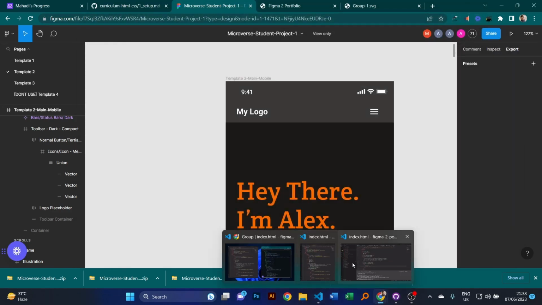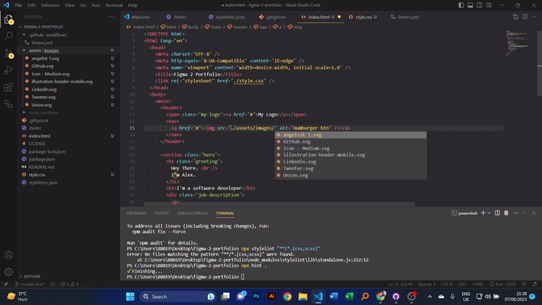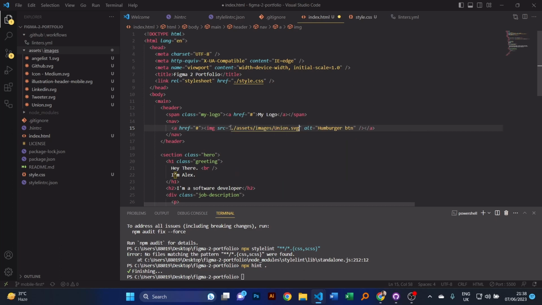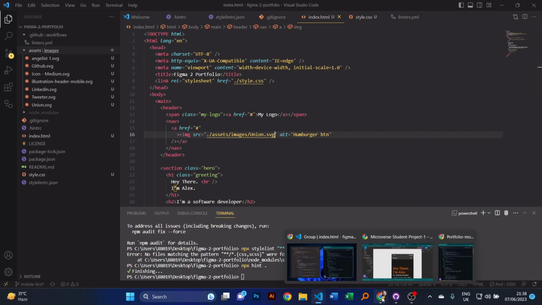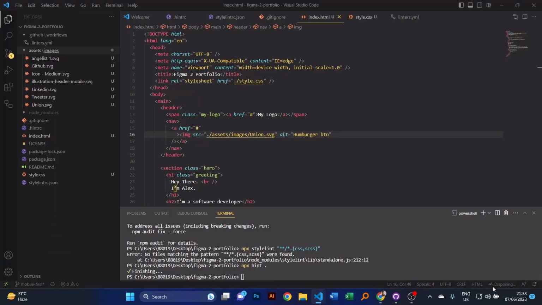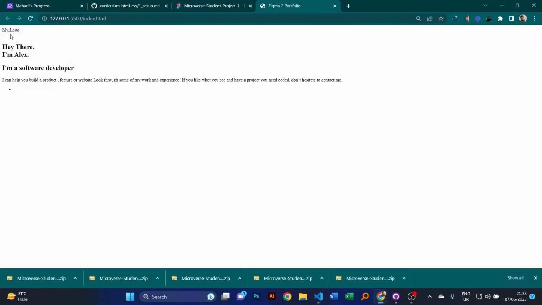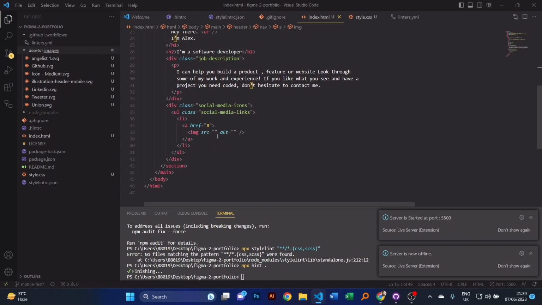Let's go to our VS Code. This is our VS Code. Now we haven't added the hamburger yet. So assets, images, and union SVG. Okay, that should be fine for us now. If we go to the live server, it should show us at least the images. I think we have cut off the live server, so it's not showing. Let's just dispose the port and open it up again. Yeah, the SVG is over here. We can see it because it's white. When we change the background color, we will be able to see it.